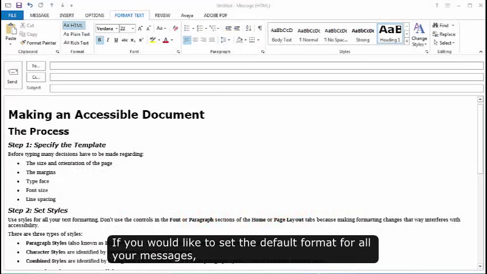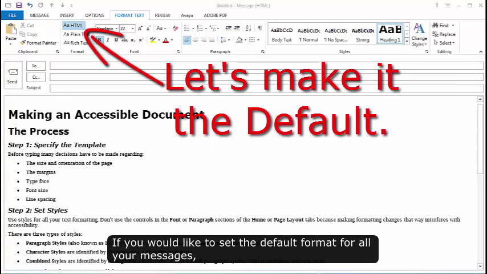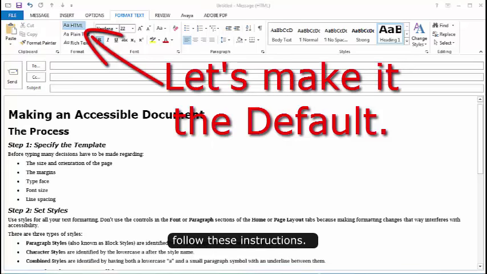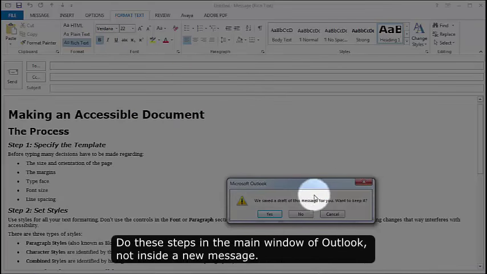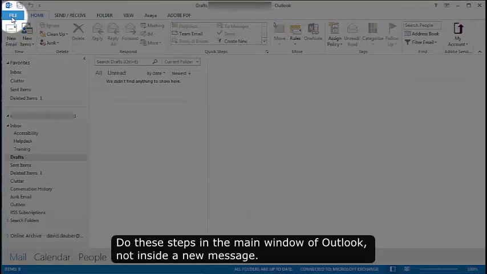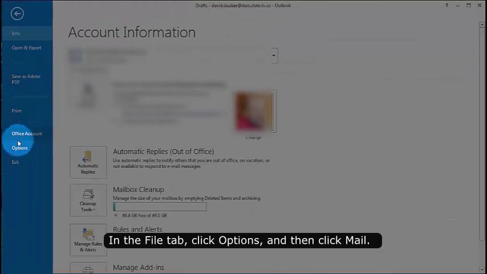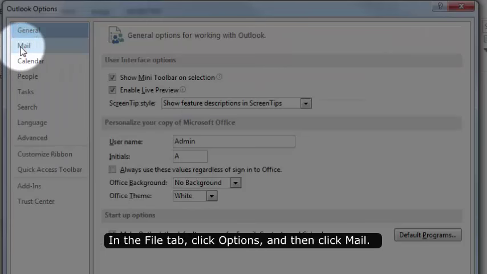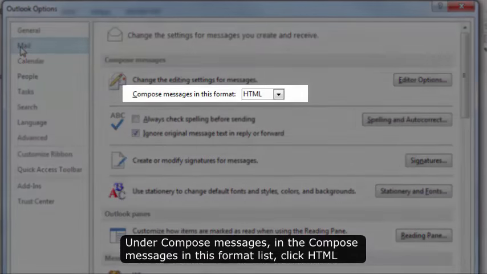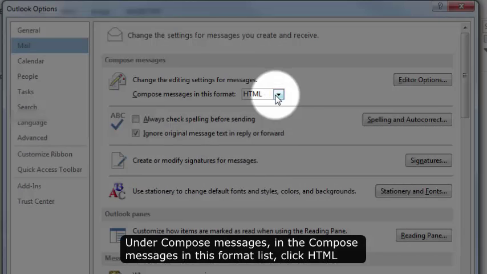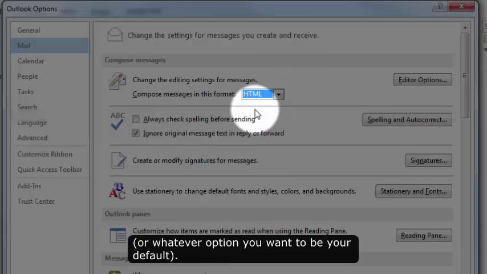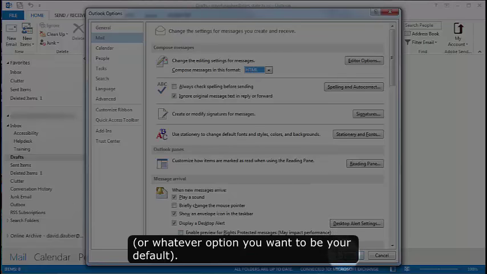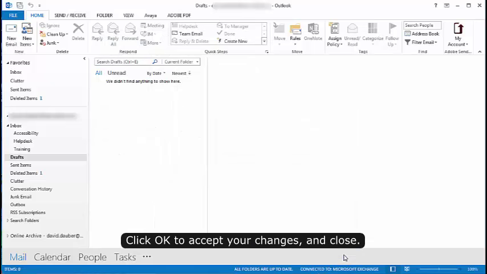If you would like to set the default format for all your messages, follow these instructions. Do these steps in the main window of Outlook, not inside a new message. In the File tab, click Options and then click Mail. Under Compose Messages, in the Compose Messages in this format list, click HTML, or whatever option you want to be your default. Click OK to accept your changes and close.